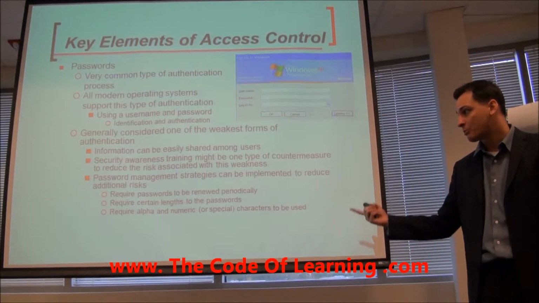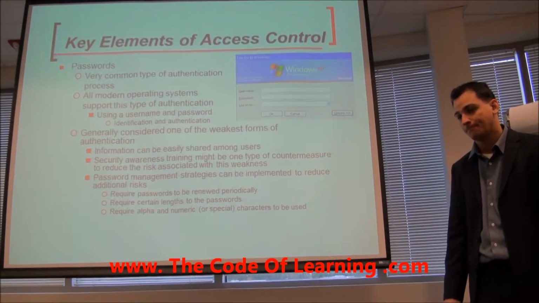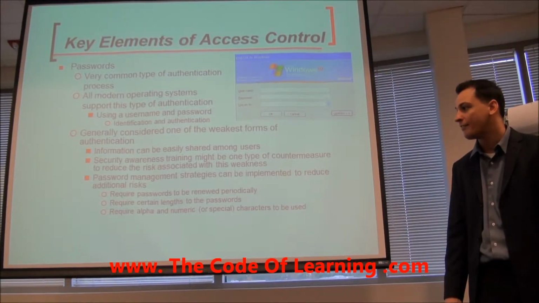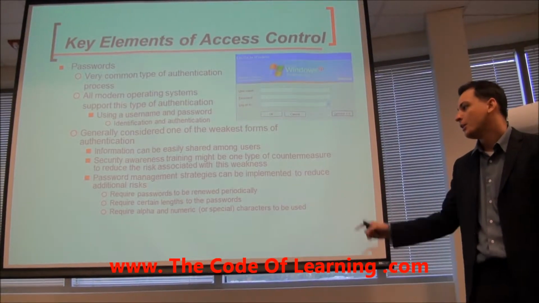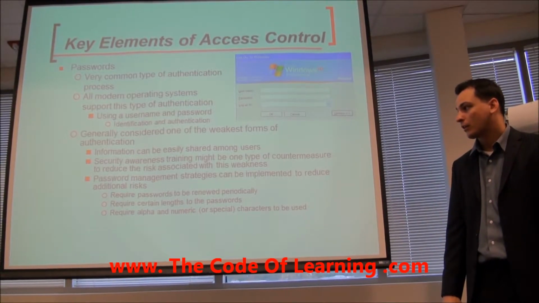All right, so require passwords to be renewed periodically. Why? Just to make life difficult. I got it for 200. So if somebody else comes across it, it's got a limited exposure.